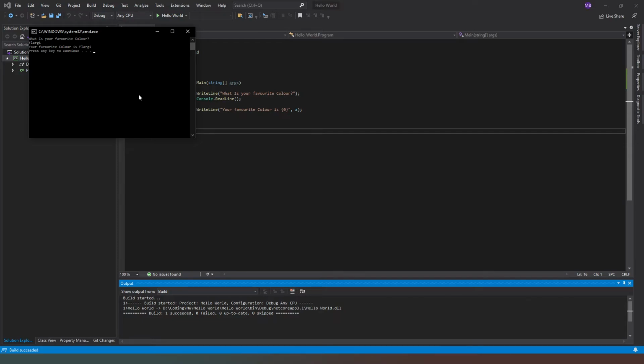I'm going to say flaggy. Your favorite color is flaggy, and I know flaggy is a beautiful color. It's somewhere between pink and brown. You can read into that whatever you like, but that's allowed us to do some cool stuff here.